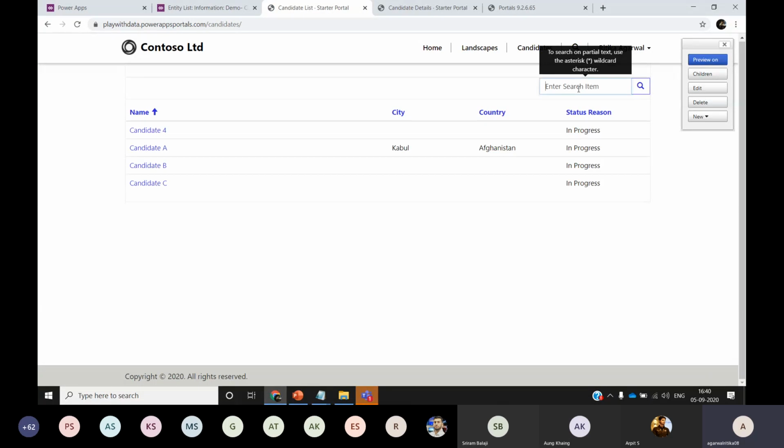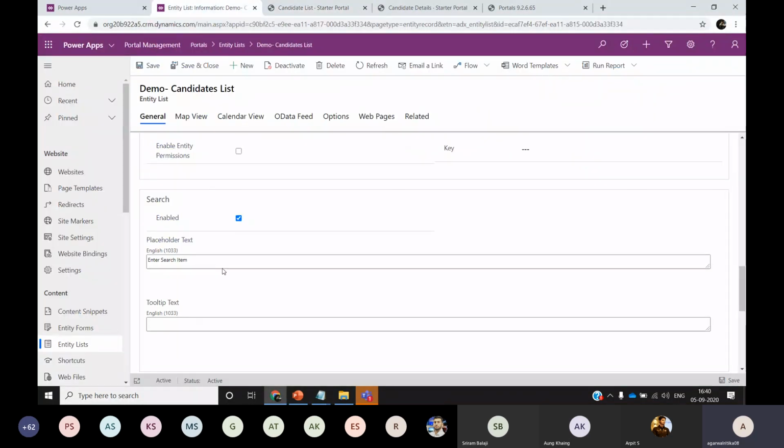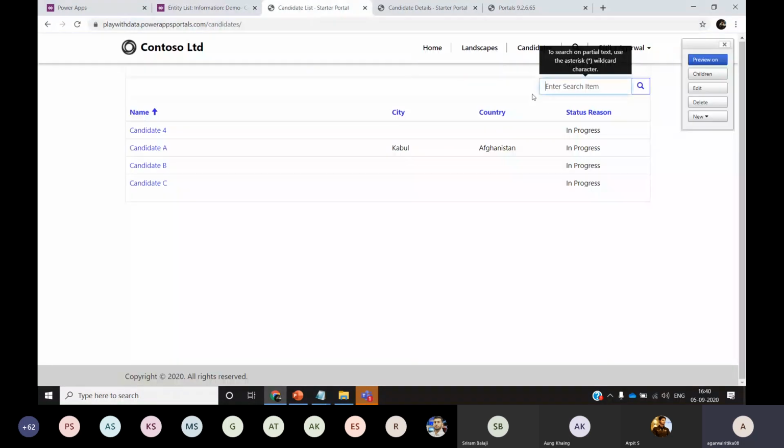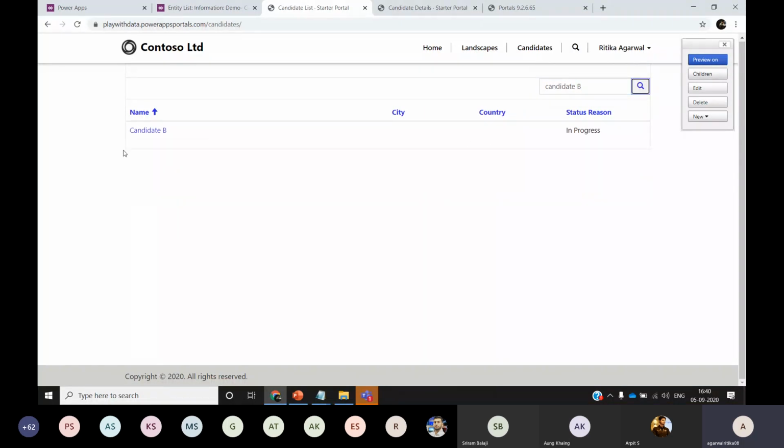now here I can see that there is a search bar automatically added for me. This is out of the box functionality. I just need to go in and select a few configurations here and there, and this is what I get. I can see a search bar here, and if I want to search for, say, candidate B, and click this button, I can filter out these results.